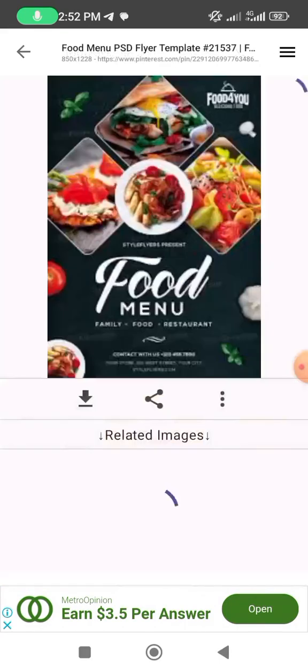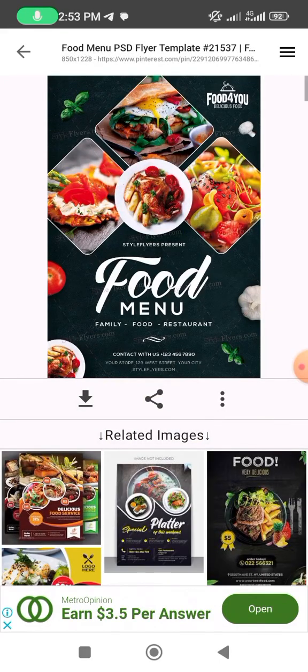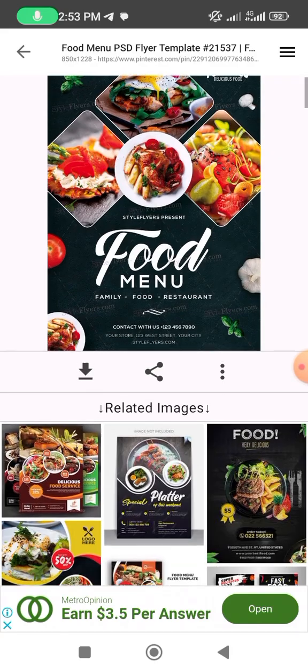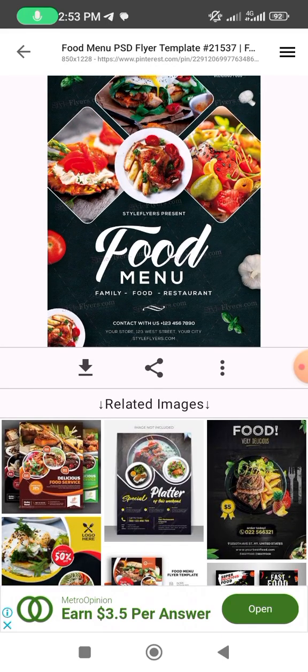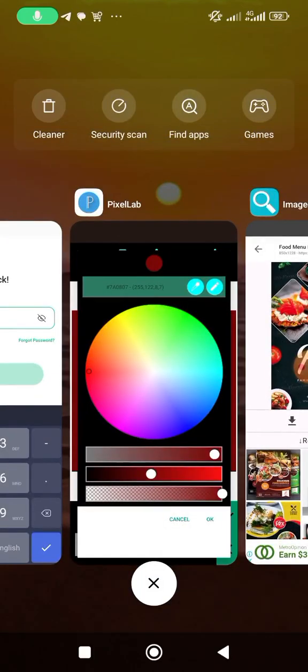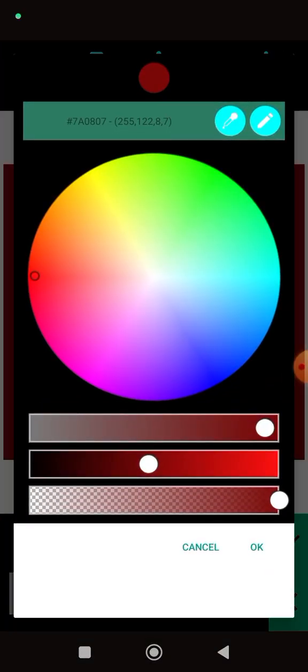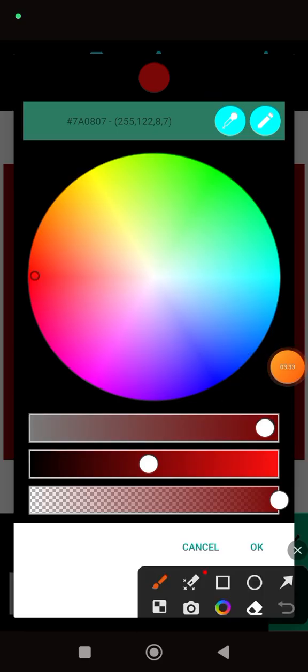Let's assume we want to download this. We want to design this. You can just click here. Let's download it. I want to pick this color. Then I'll click here and download it. Then the download has completed. If I wanted to pick a color from the design I downloaded on my phone, I'll just come up here to this button. I'll come and click this button.